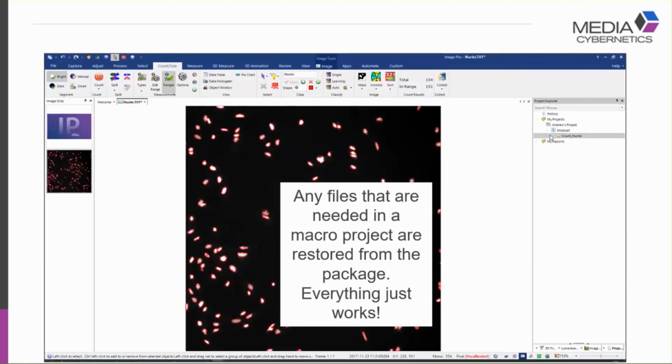Here I've executed my count nuclei macro, and it's counted my nuclei using my configuration file. Any files that are needed in the macro project are stored from the package, and everything just works.